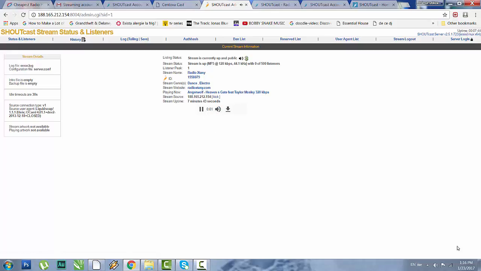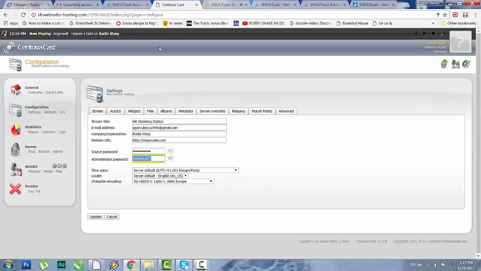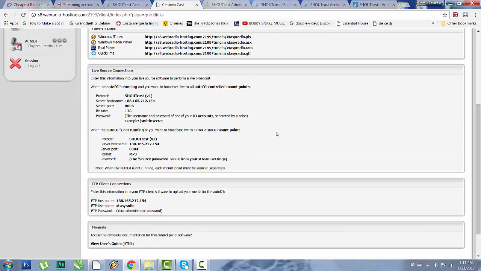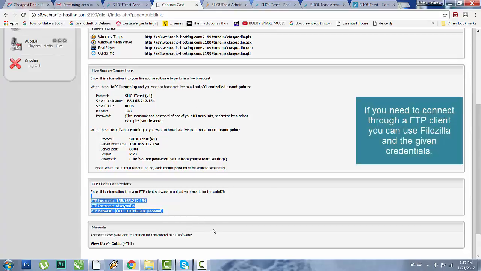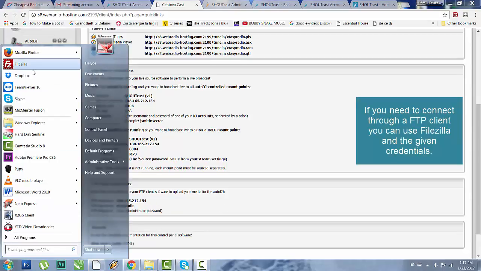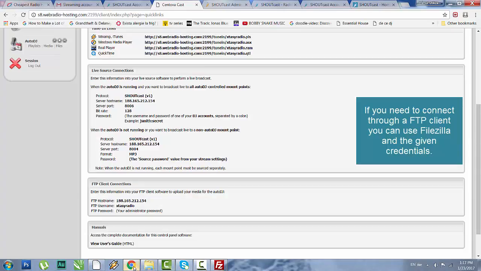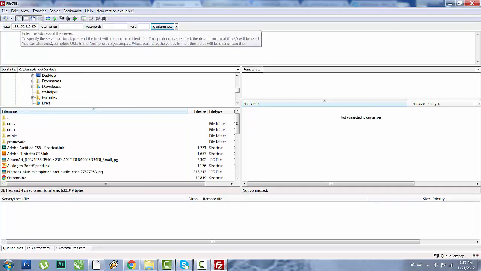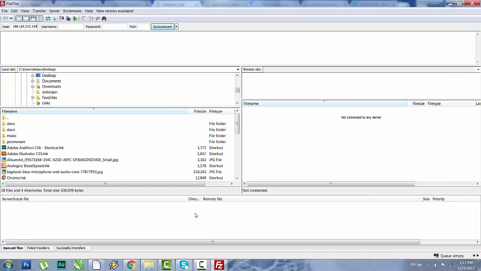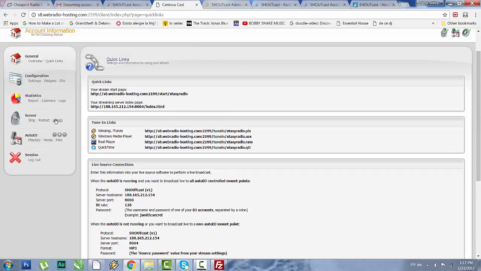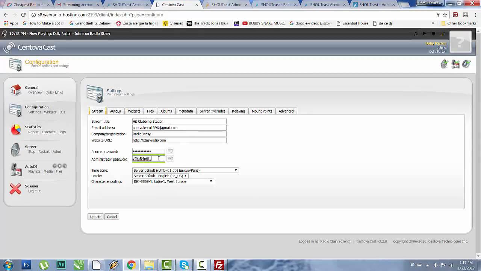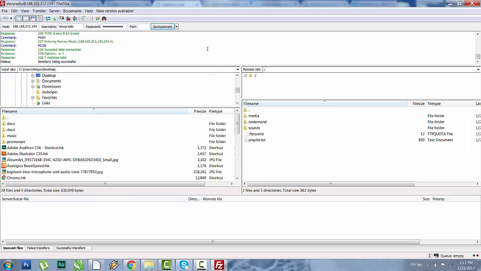After you've done that, here you have some quick links regarding how you can connect with auto DJ points, if you want to broadcast some music from your own computer and not use the auto DJ. These are the FTP settings used to connect. Let me show you that this works too. Very simply, I will use this IP, the username from here, and the administration password again from settings. You choose quick connect, and there we go.